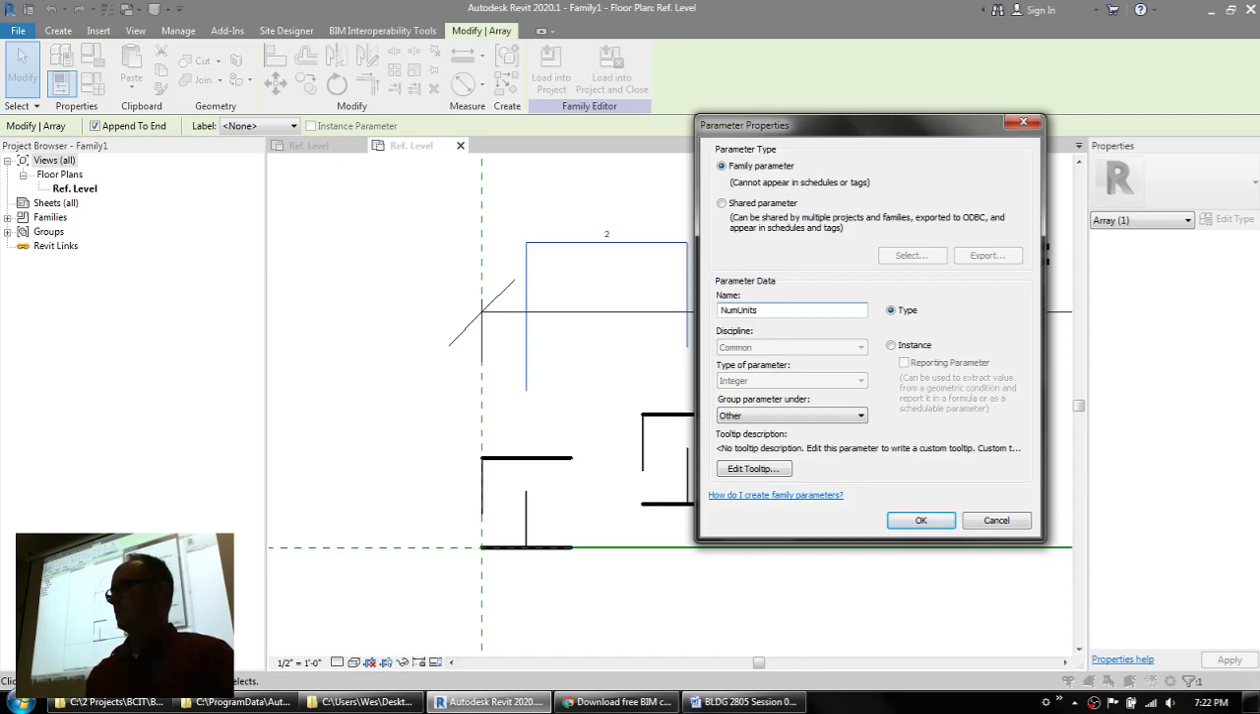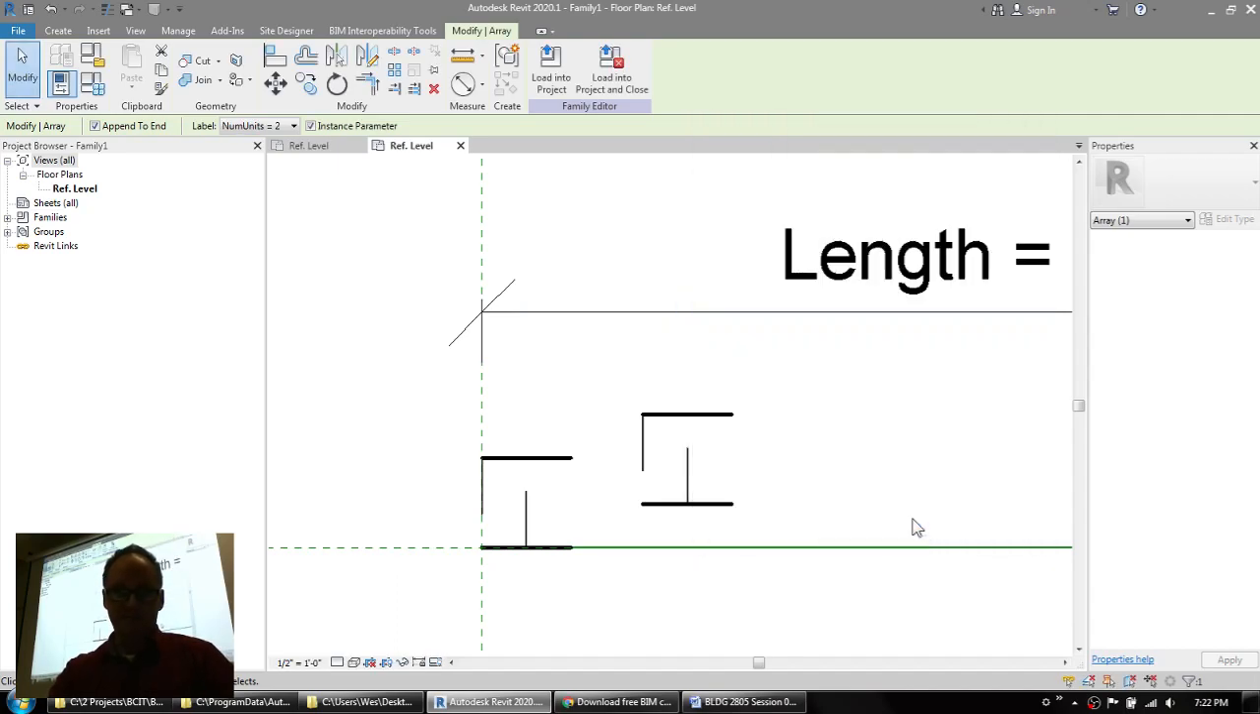Now, one thing we need to change here, does anybody have a sense of what that is? Yeah, so I heard something there? Yeah, it's got to be an instance parameter, that's right. Because there's going to be a different number of these blocks every time we use this thing. So each time we insert this family, there's going to be a different number of rigid insulation blocks. So it does have to be an instance parameter, so we can hit OK.